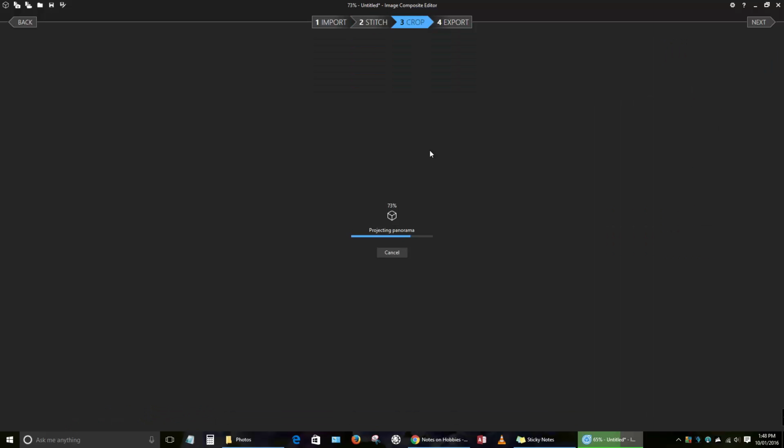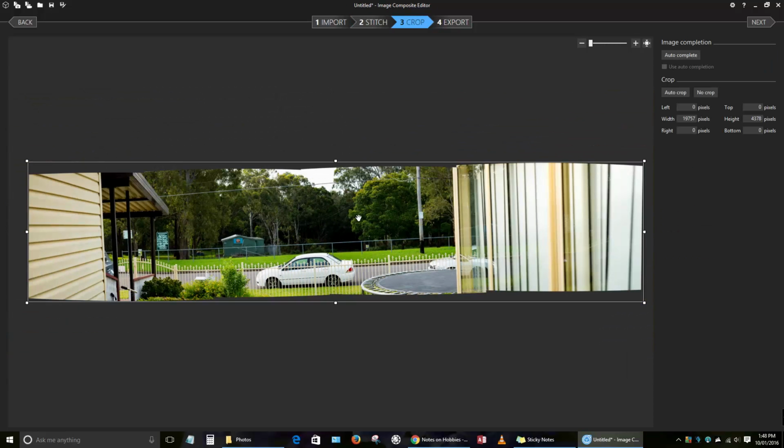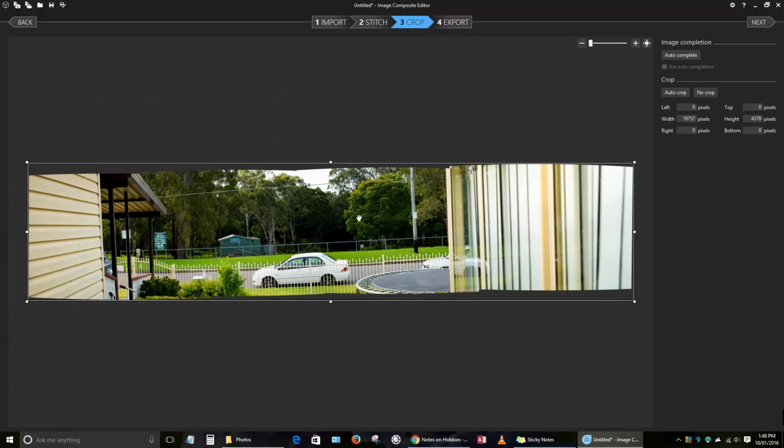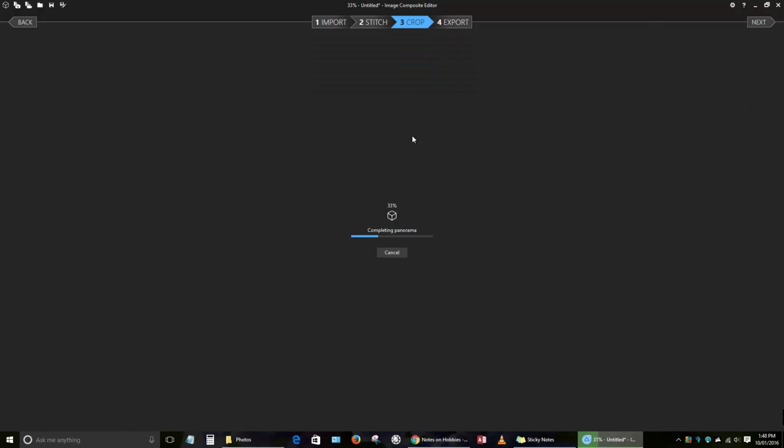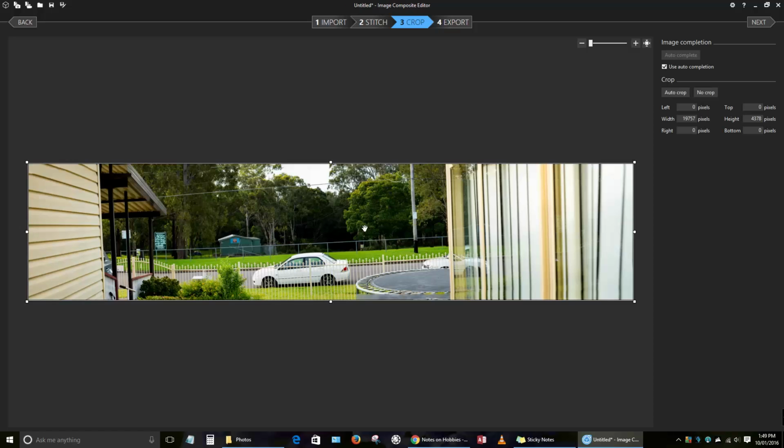Let's go to crop, and it's still projecting the panorama. So here we are in crop, where you see these sides here. You can also use autocomplete, which will compute the image and then autocomplete the jagged edges. These are good for edges which are just plain.